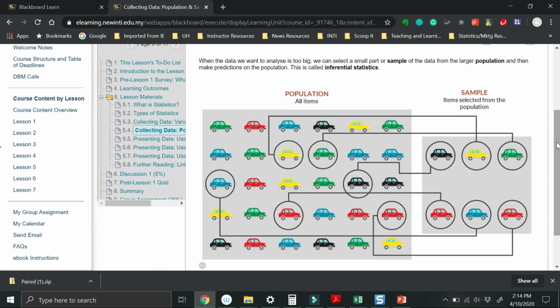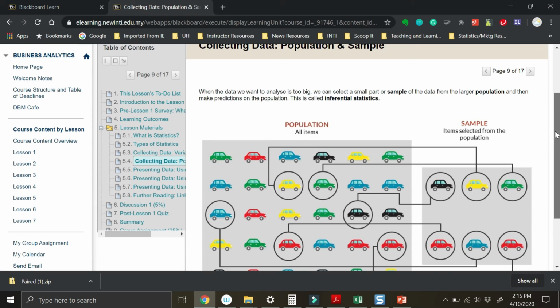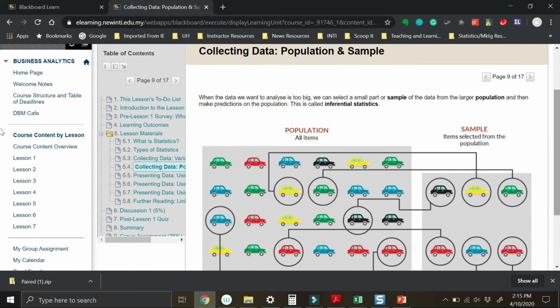You get to see some of the notes that the lecturer has prepared for you. The discussion is also stated here. There's a post-lesson quiz, which means after you finish lesson number 1, we give you a short quiz to check your understanding, and then of course there's the summary and so on and so forth. So remember, this is how you access your material for each week.